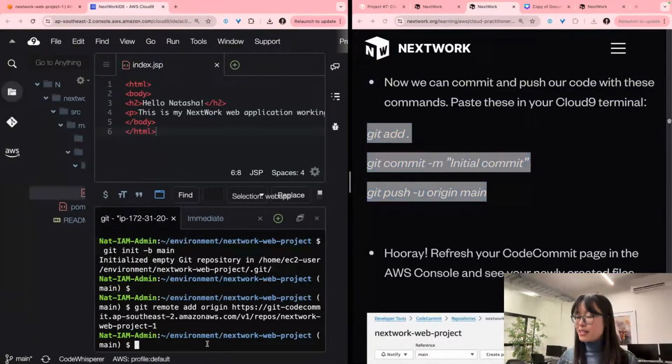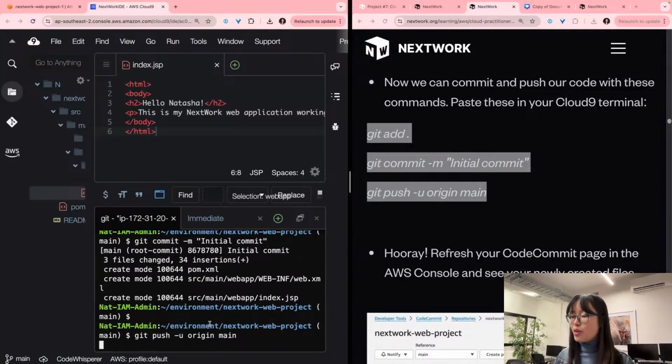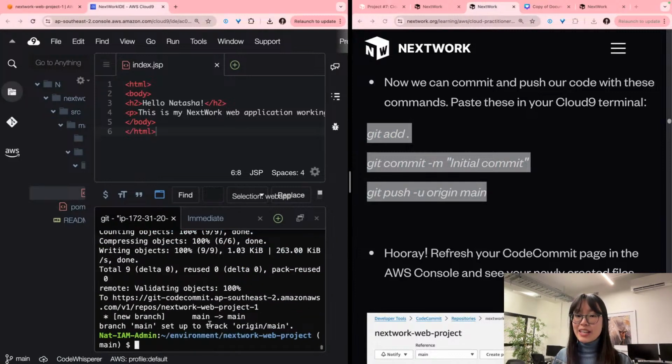So the first command is called git add, the second one is called git commit, and the third one is called git push. So whenever you want to save your changes and make sure those changes get represented in your CodeCommit repository that's in the cloud, all you have to do is run through these 3 commands.